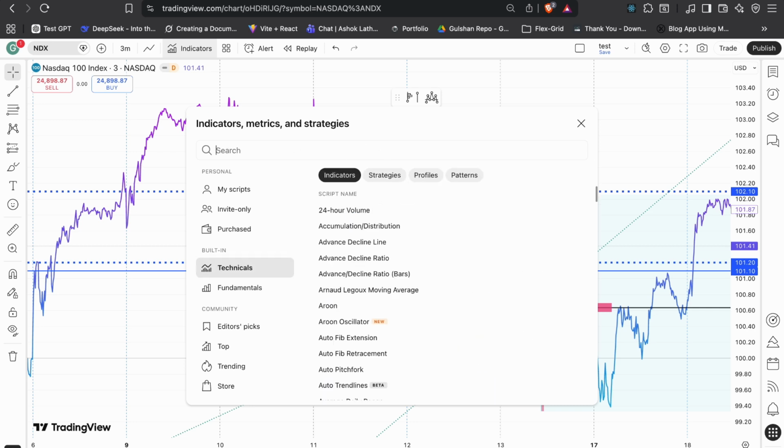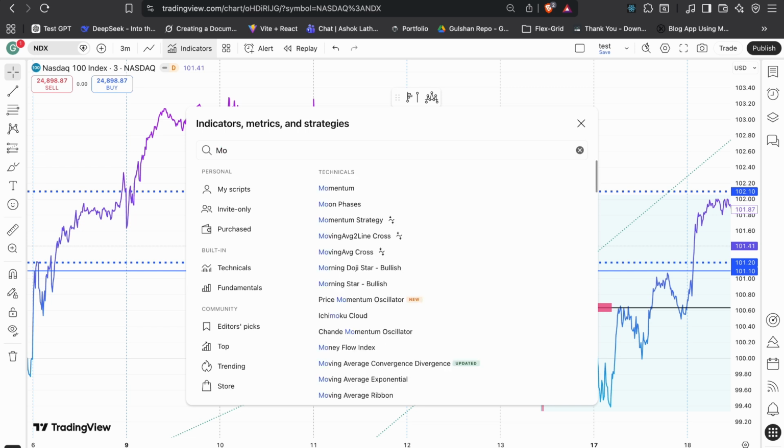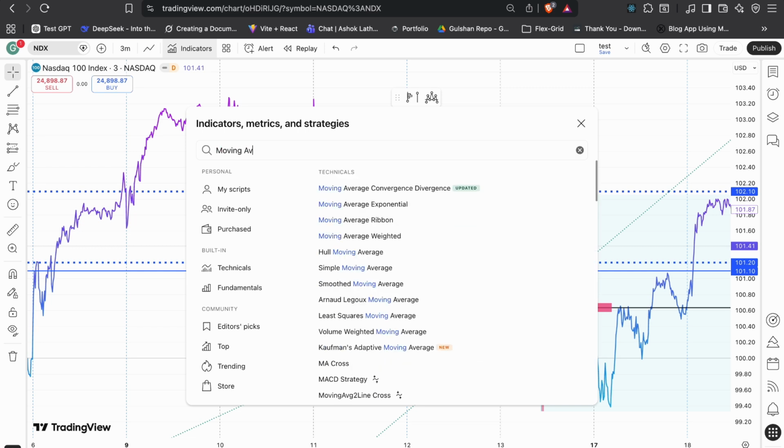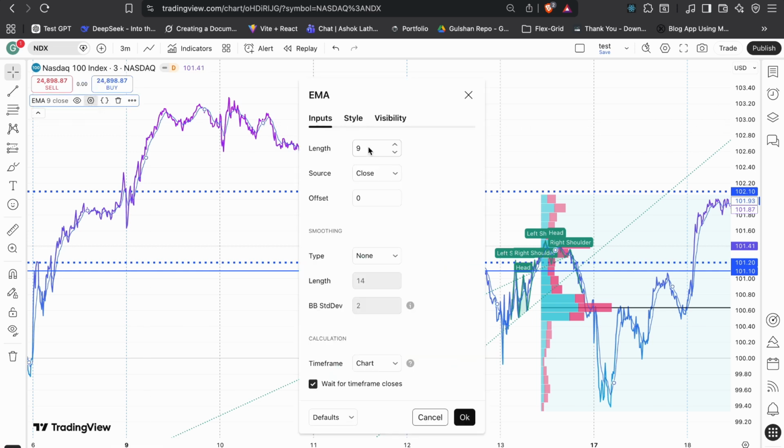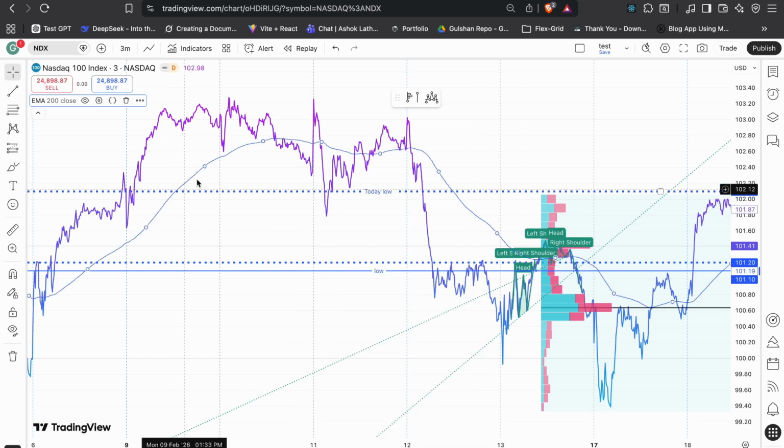Or here you can type moving average. So once you add the EMA, the moving average, you can click on the settings icon. Once you hover on it, it will expand, and here you can set the length to 200. It will be set to 9 by default. You can edit it and enter 200, and then once you click on OK, you will find my moving average will be set to 200 days.